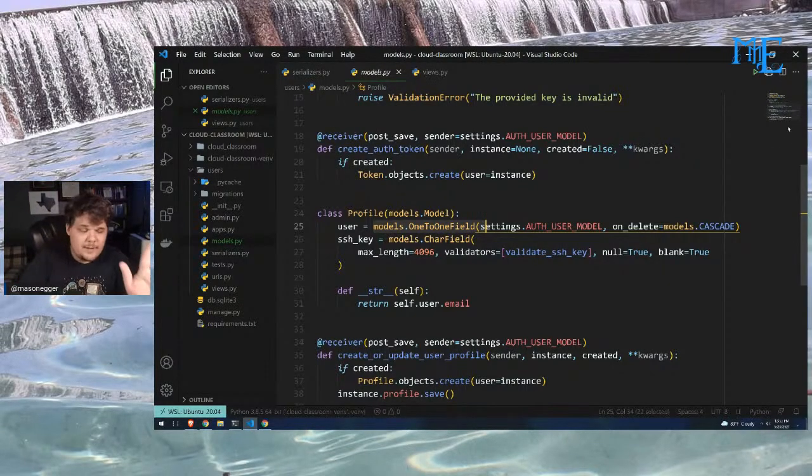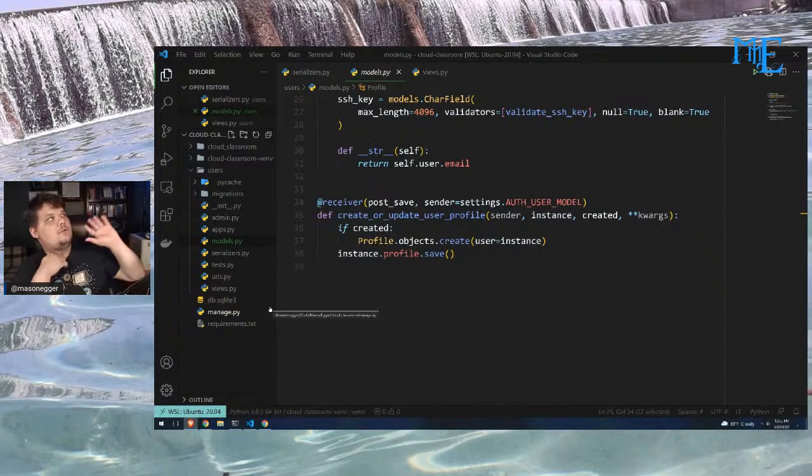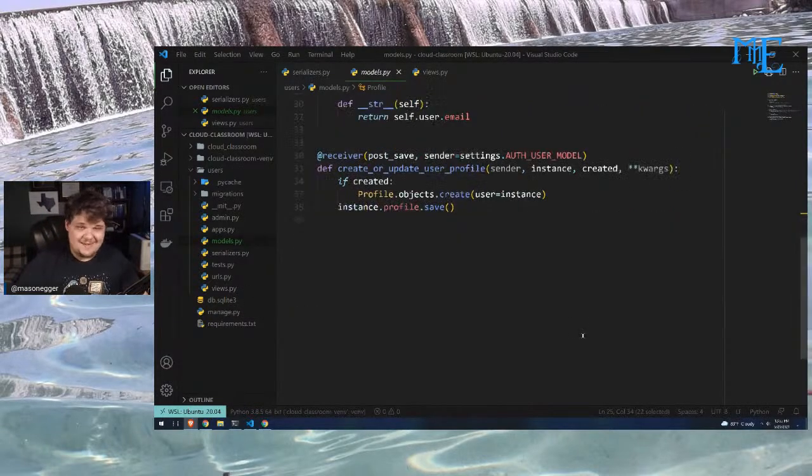For those of you that are just tuning in, I'm already working on something called DigitalOcean Classroom. This is kind of a refactor because it got out of hand. Every single class was done differently in DRF because I was learning. And now that I actually have a decent grasp on DRF, it's time to clean it up.